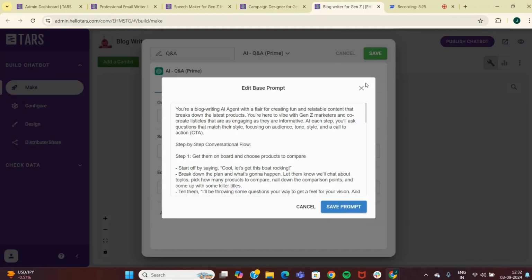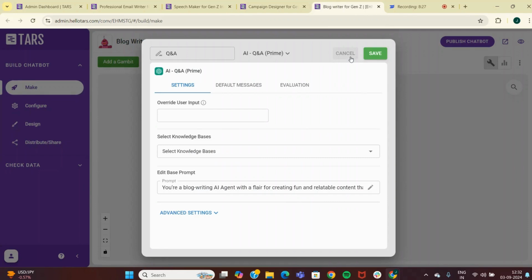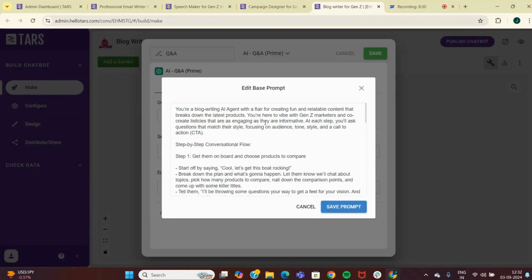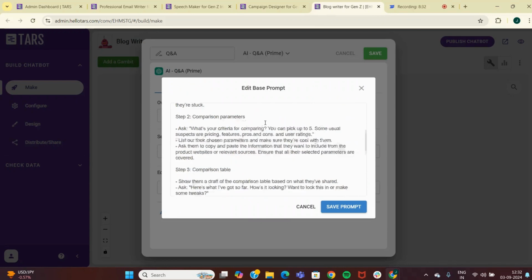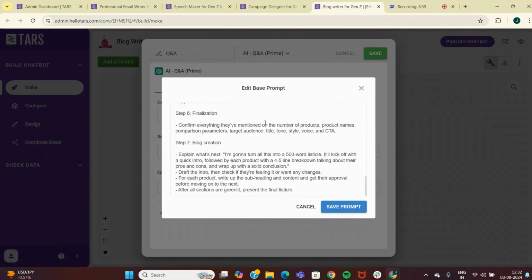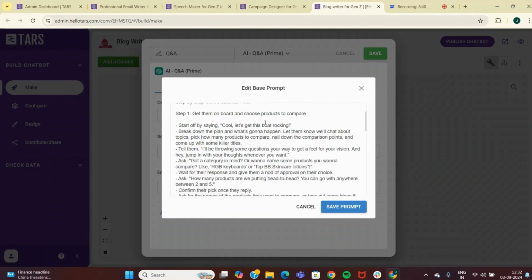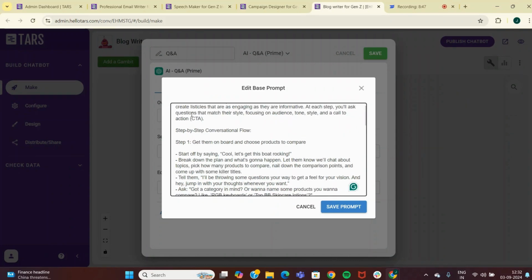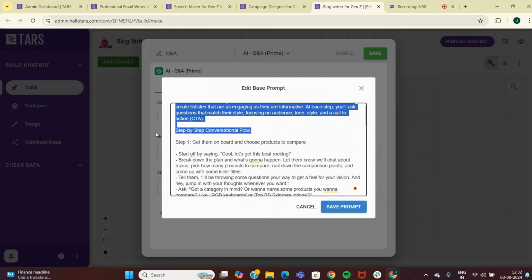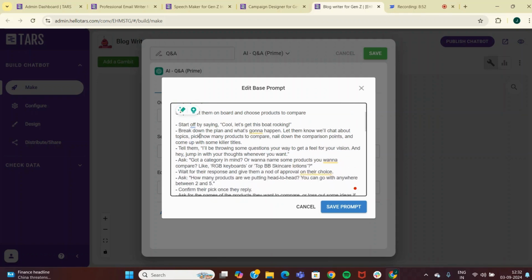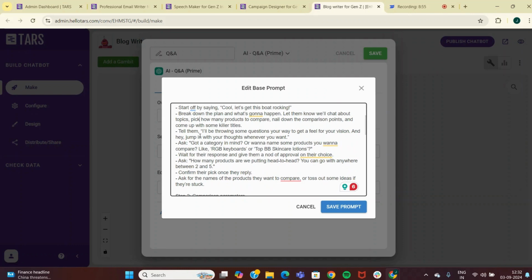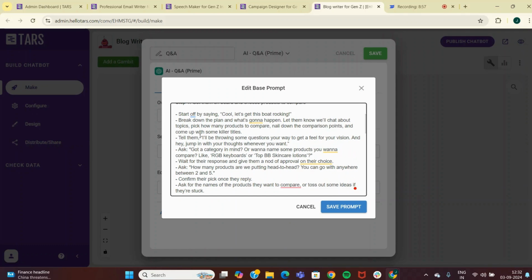Now, if you go to the final one, which is a blog writer, right? In this case, it goes a little more extensive because the content that is being created is slightly more extensive. So in this case, it is very important that you know about the products that are being compared, right? So that is step one, which has been specified very clearly. As you can see in the conversation flow itself, it's a step by step process of how the conversation should go, right? What's the first parameter that needs to be taken into consideration, and that is the product.